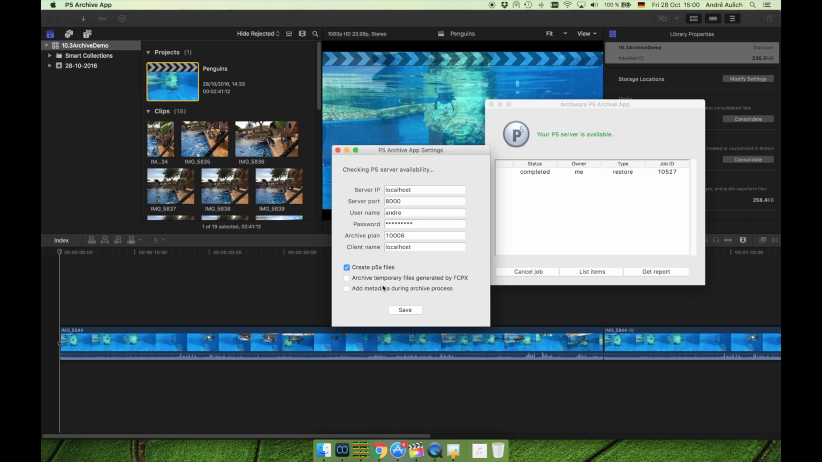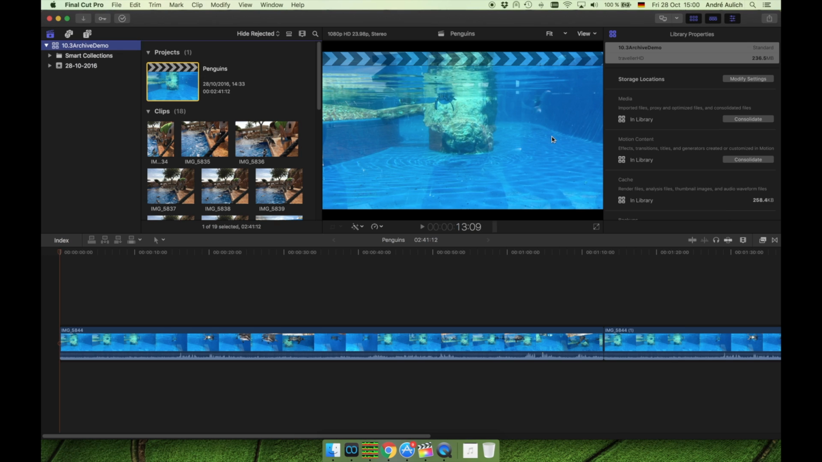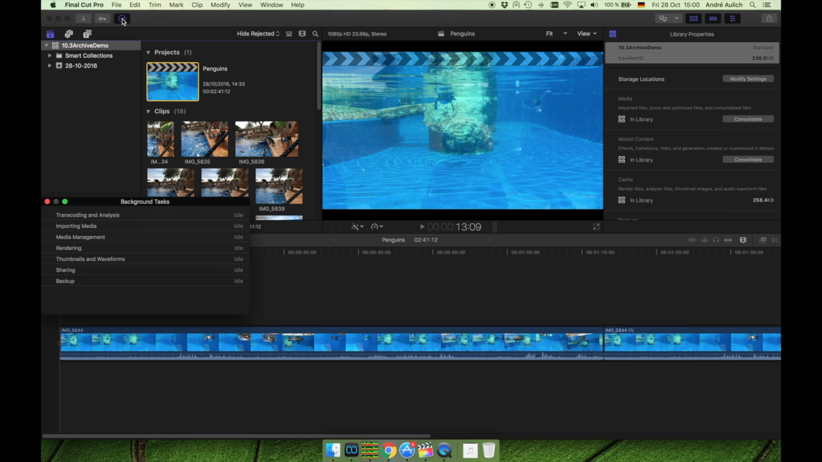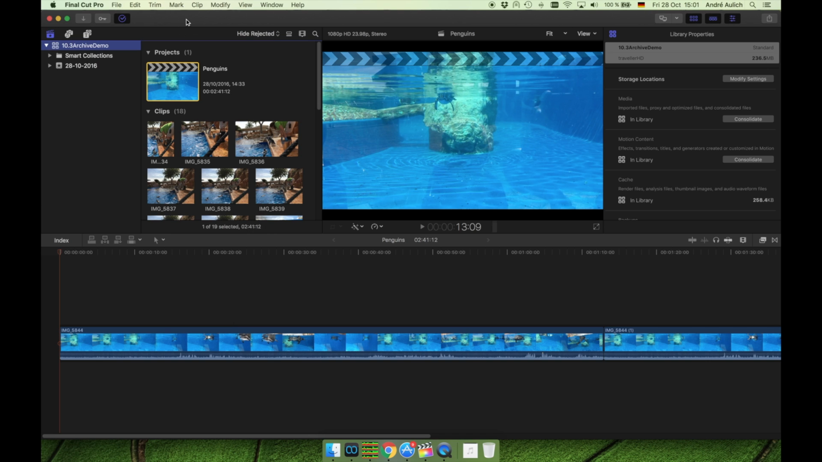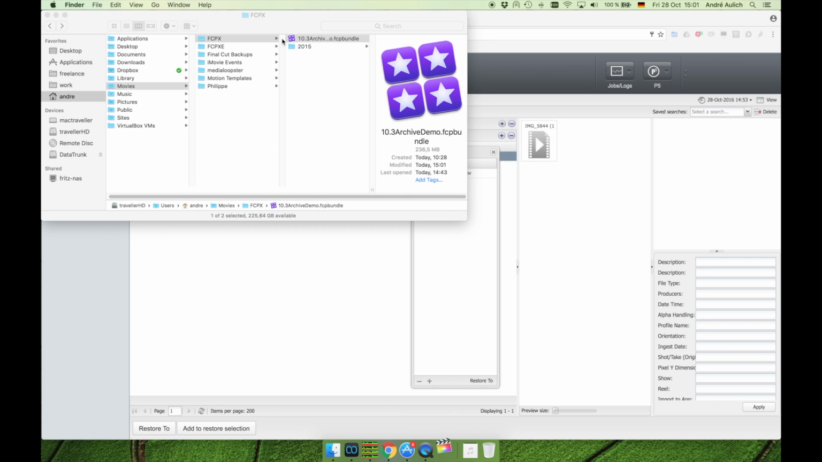So there's an option called Archive Temporary Files Generated by FCP10. That means it doesn't clean up the library before it archives the files, but takes all the temporary files with it into the archive. This is great if you have a very large project with large proxies, which take a long time to regenerate, and then you can just leave it like it is. In all other cases, Final Cut would simply recreate all these things whenever it needs them, like proxy files, video files, and so on.